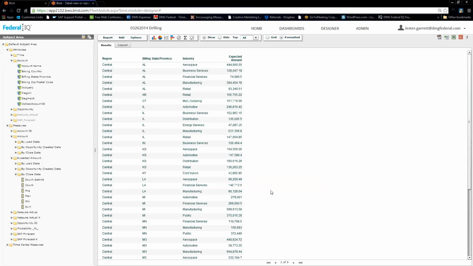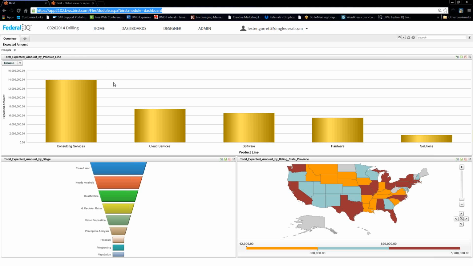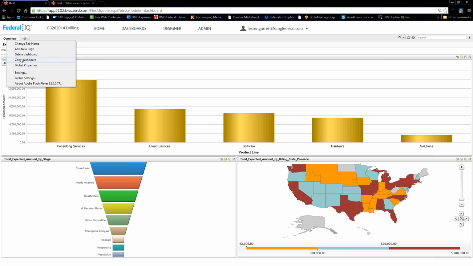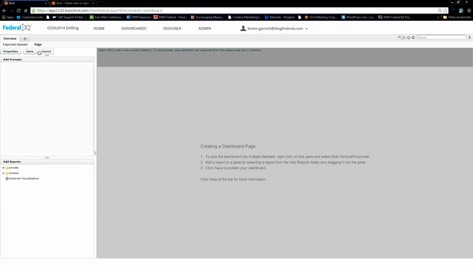Awesome. So now we're going to go back and create a new dashboard page. I'm going to click back over to my other tab that I already have up. And we just want to add a new page here. Okay, new page. So we're going to right click on expected amount. There it is. Overview. And add new page.